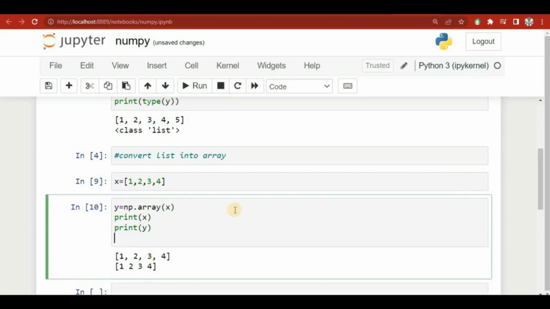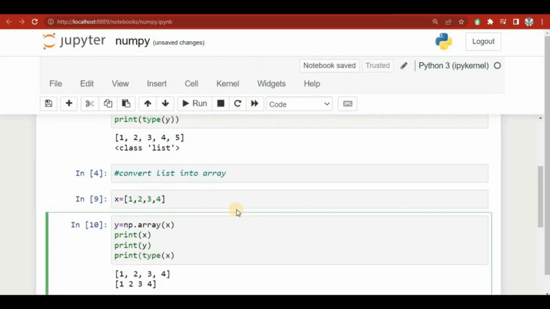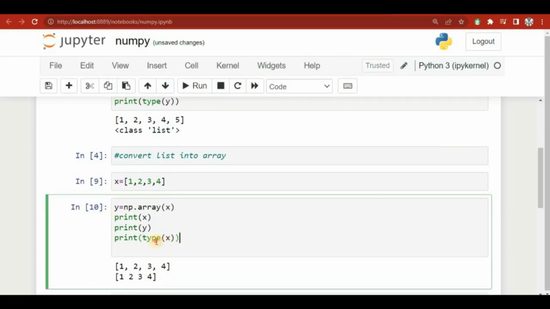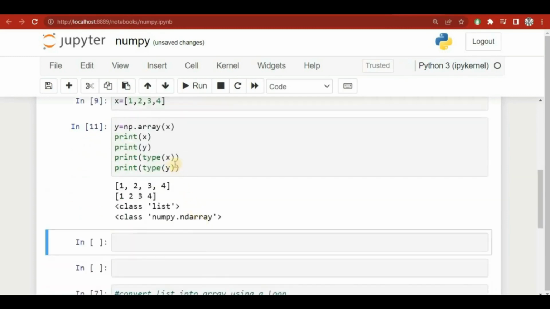If you want to know about its type, inside the print I will put a print statement, print type x, and here also I will just copy this and paste it, and here I will put y and just run this. So it will show this is our list and this is our array, y is our array. So we have converted a list into array.